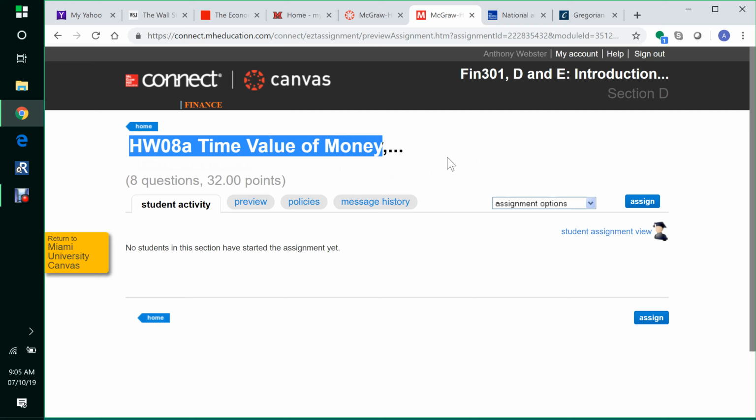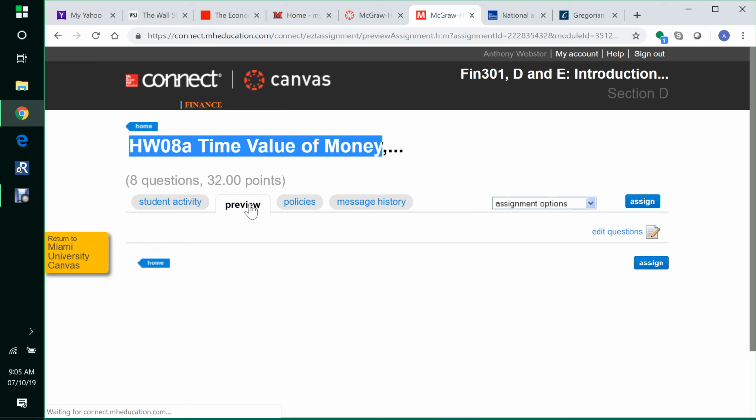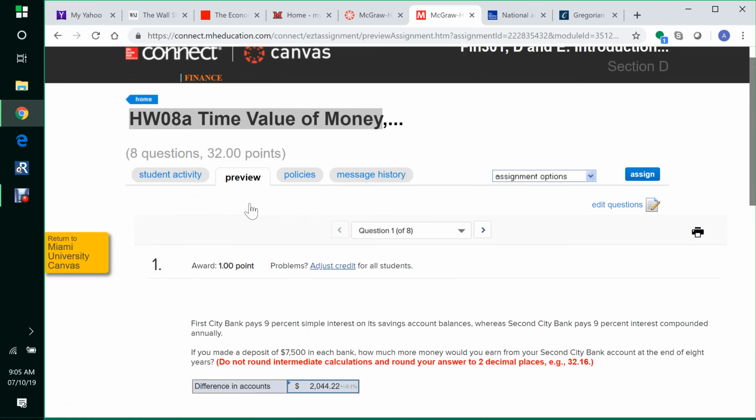So I highlight that and I'm hitting Control C on my keyboard, which for a Windows PC copies that text. And then I want to go to not over here, student assignment preview, not there, but here. This is preview for creators and editors. So I'm going to click that. Okay, and this takes a couple seconds to get going.